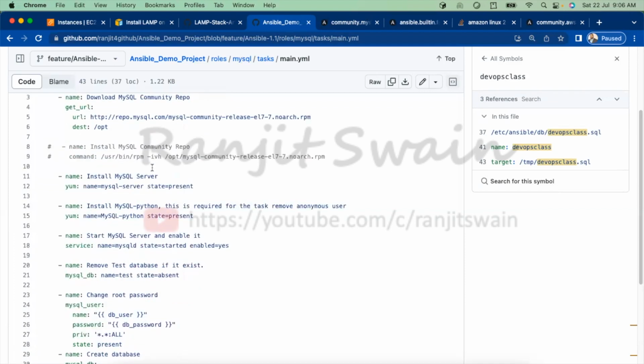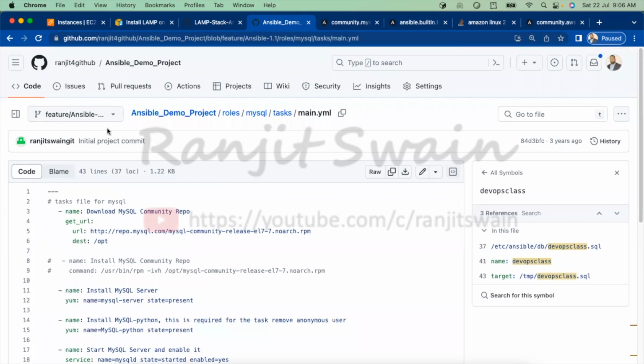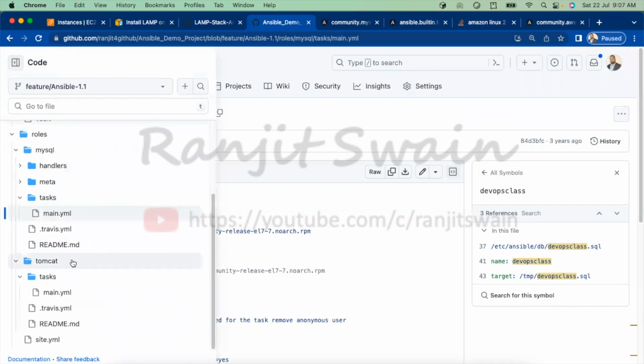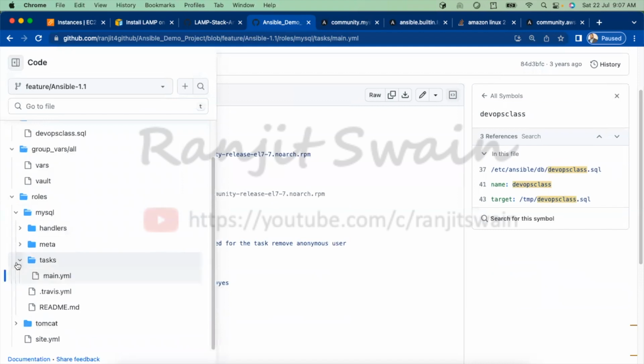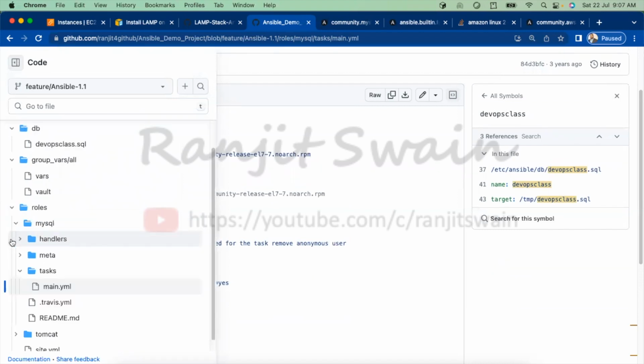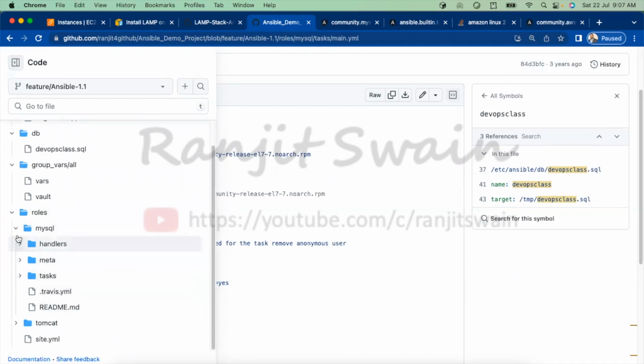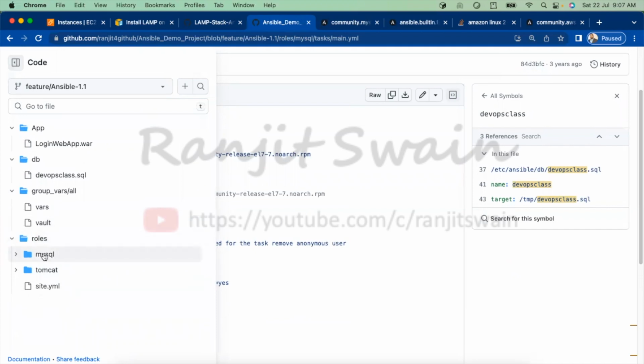So this is what is completely written here. Now, if I just go to the Tomcat things we went here, let me minimize everything so that it will be clearly visible. Okay, so we have these roles sections, right? We have two roles, as I said, MySQL and Tomcat.